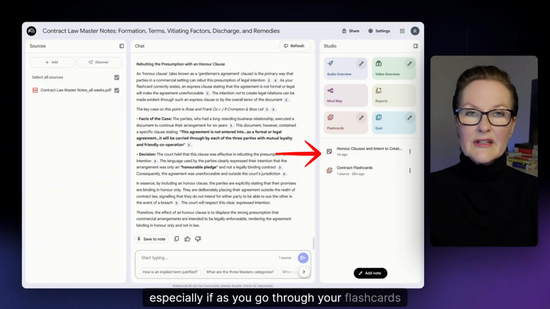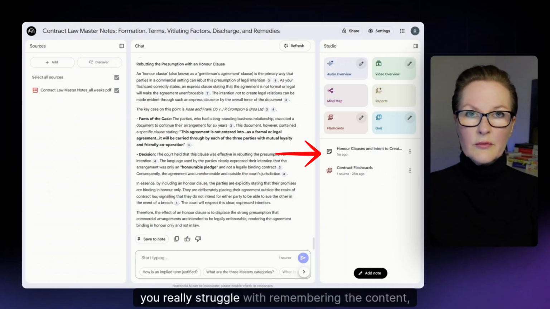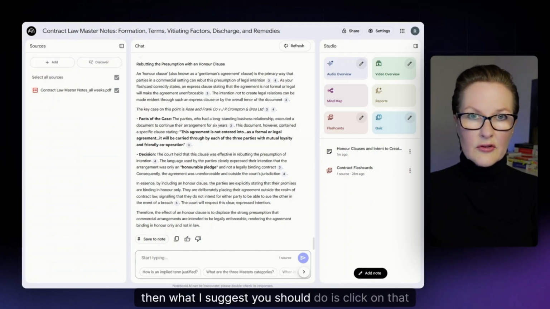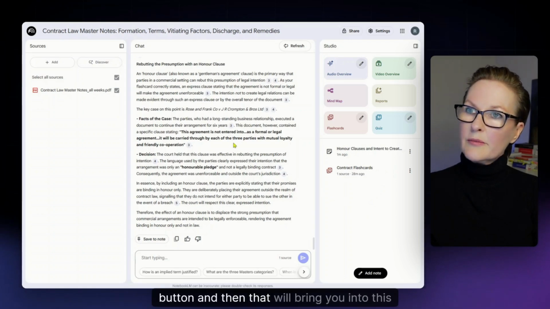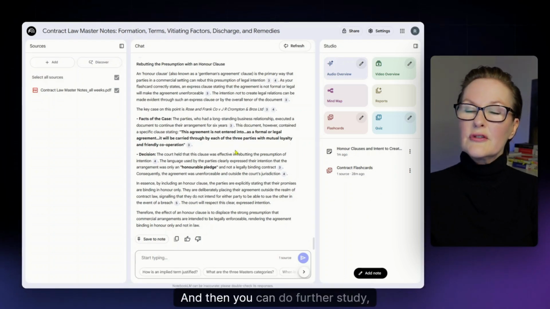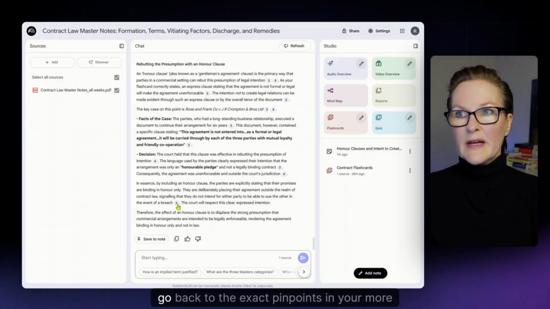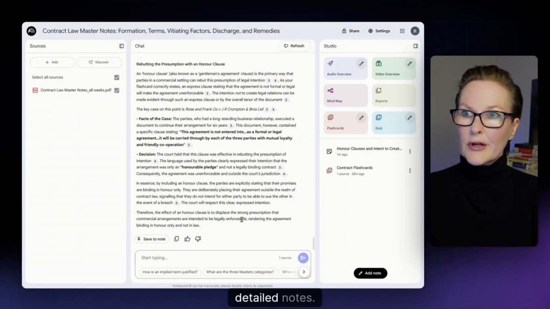As you go through your flashcards, let's say there's a number of them that you really struggle with remembering the content. What I suggest you do is click on that explain button, and that will bring you into this chat, and then you can do further study, further memorization. If you need to, go back to the exact pinpoints in your more detailed notes.